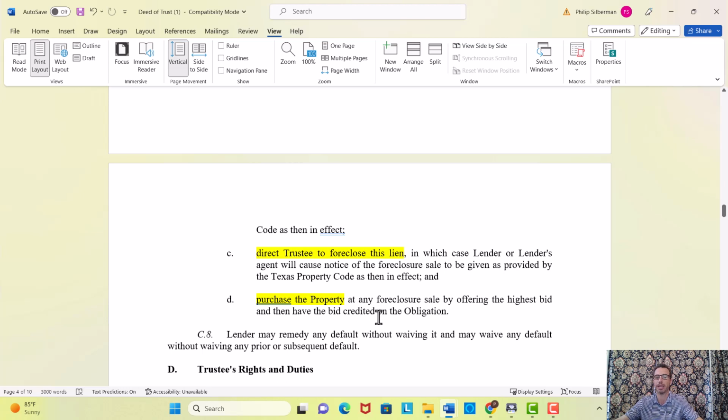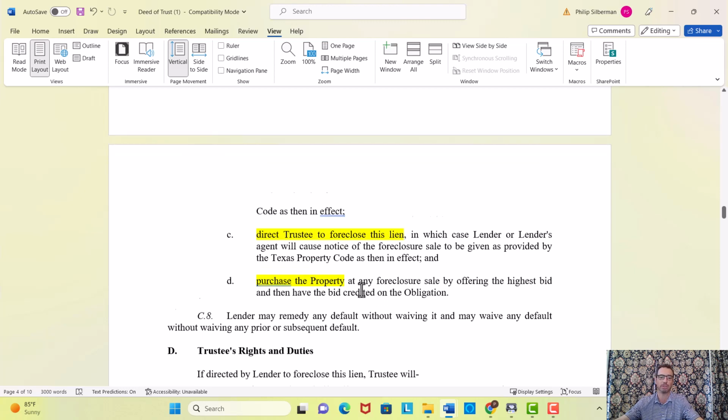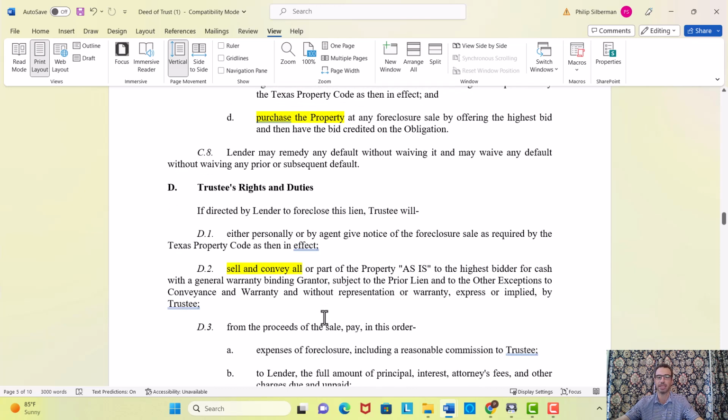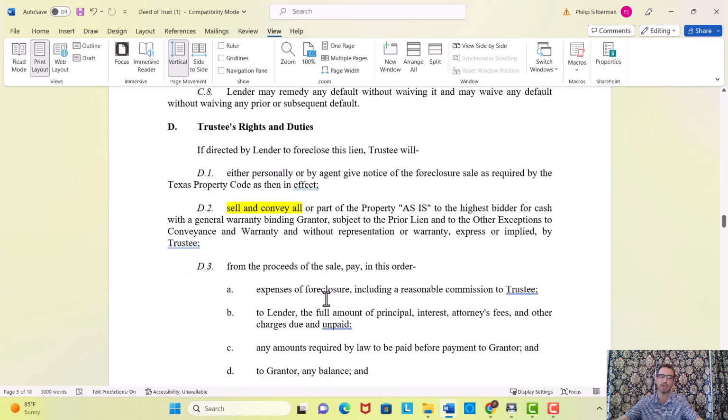We call that credit bid. So if there's a balance on the note of $100,000, the lender is going to get credit bid at the foreclosure sale. Trustees' rights and duties. If the borrower doesn't pay, then the lender is going to direct the trustee to foreclose on the property, so sell and convey the property as is to the highest bidder at the foreclosure auction.